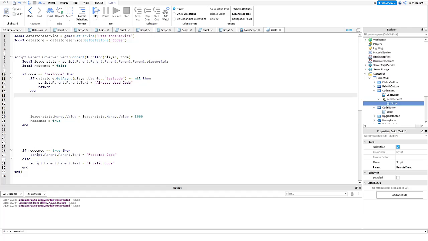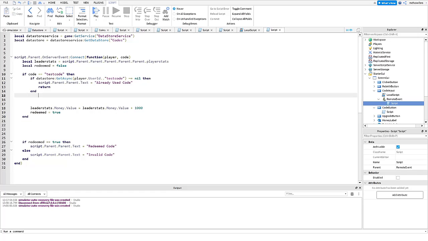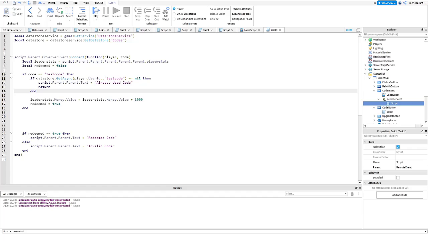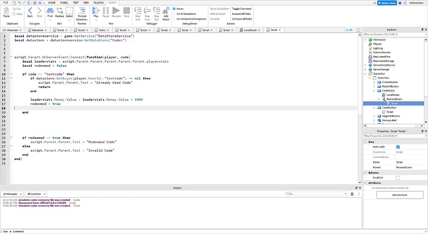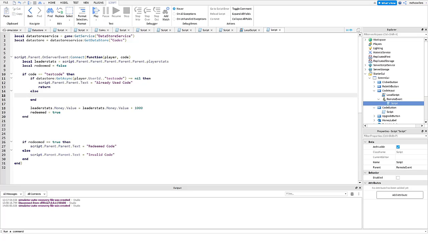However, what if the player has not used it? How are we going to make sure that in the future they can't redeem it again? Well, we're going to put an else, another else statement, and it's going to be data store:SetAsync, and then player.userid, test code, and then comma true, I guess. Okay.